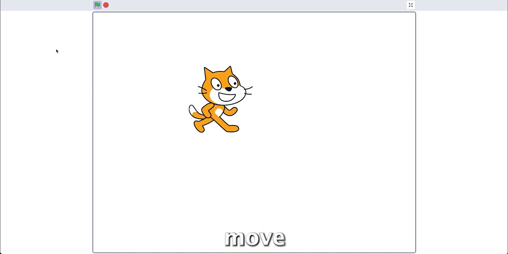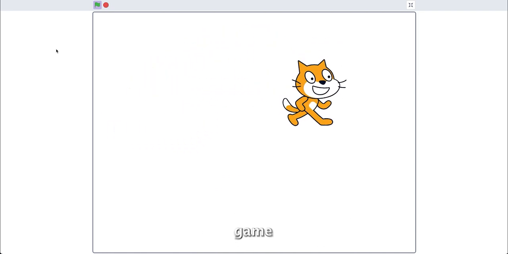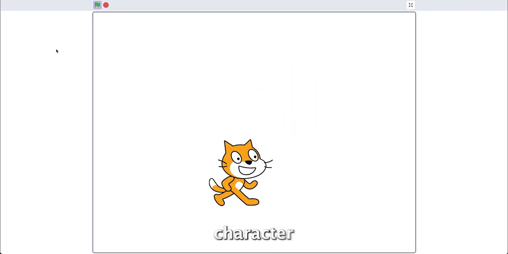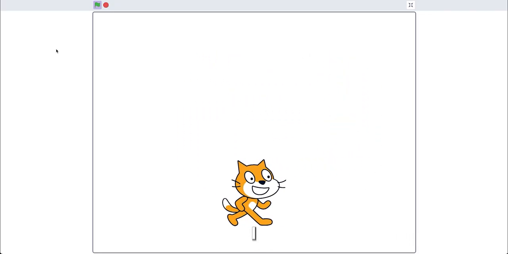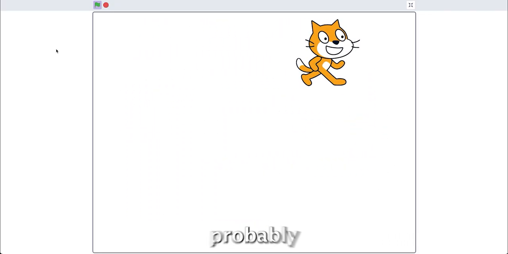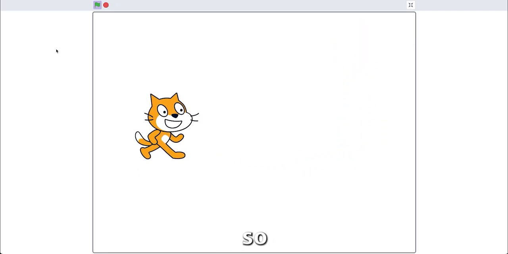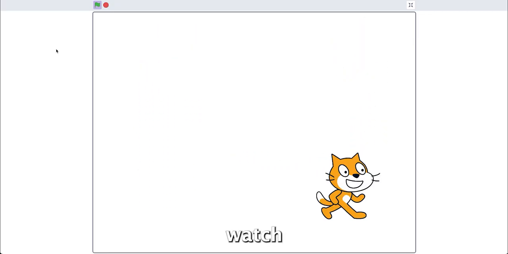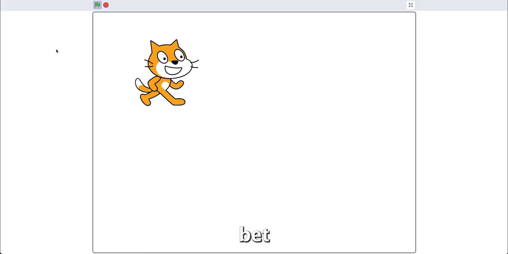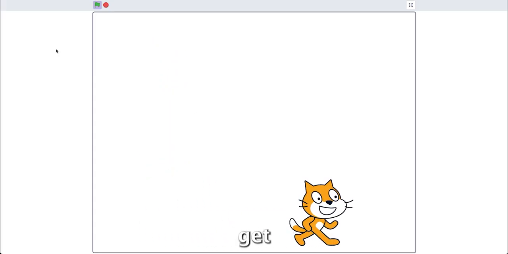So if you guys want to move your characters just like this, you can implement this technique in any game, and it's so cool just moving a character with your arrow keys. And I think it's super simple. This is probably the easiest tutorial that you're gonna see so far. So stay tuned and watch this entire tutorial, because I'm gonna bet you're gonna learn something new. Let's get right into it.